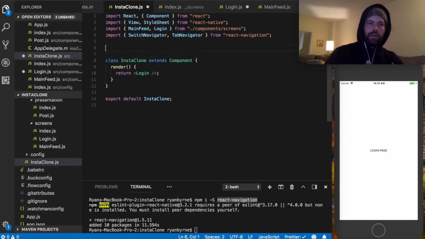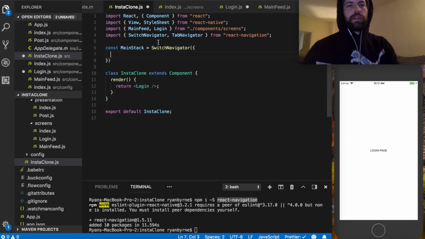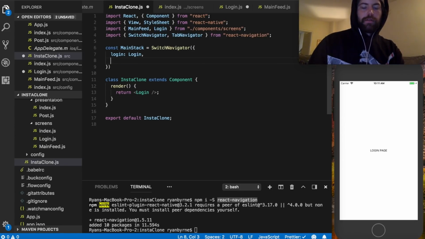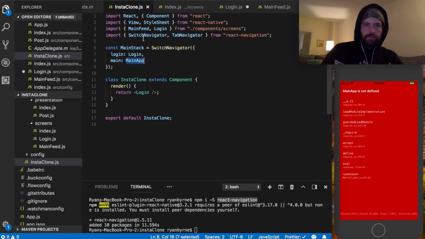But to start, we're going to say const, and then we're going to pass in, let's just try to give it a key and the screen and see if it works or not. So main stack is a SwitchNavigator, and I'm going to give a key of login, which is going to map to our login, and main is going to map to our main app. Main feed, sorry.